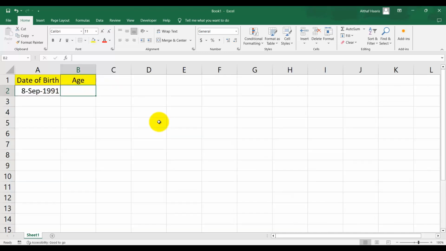Now let me show you how to calculate the age in Excel. So the formula that you have to use, equals DATEDIF.